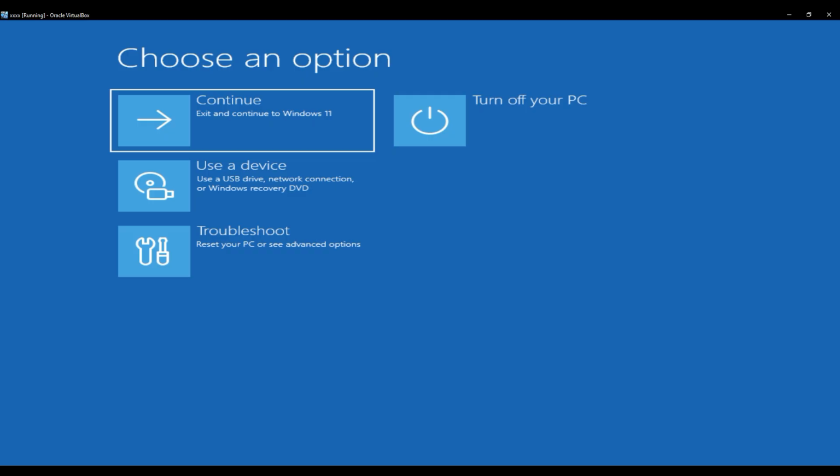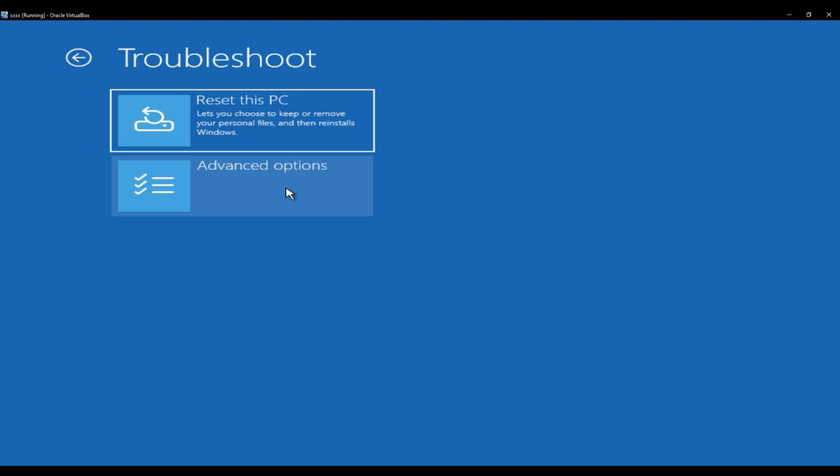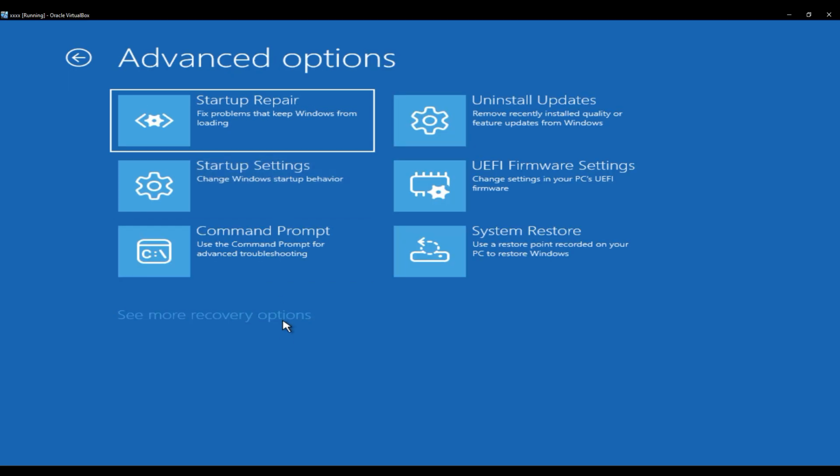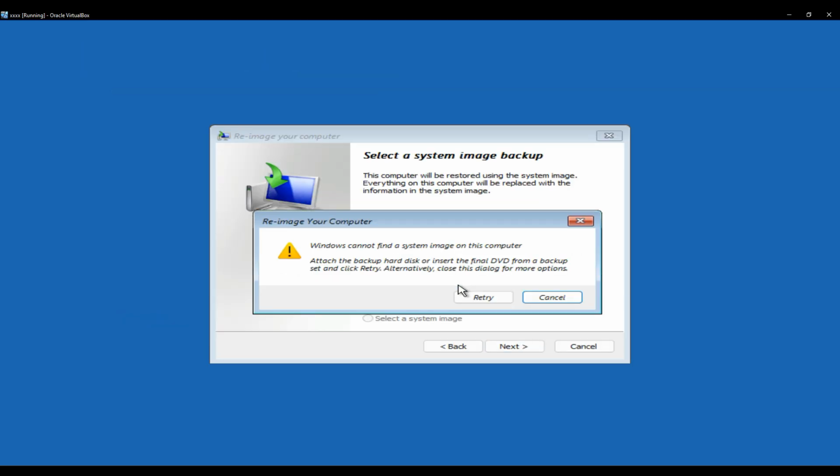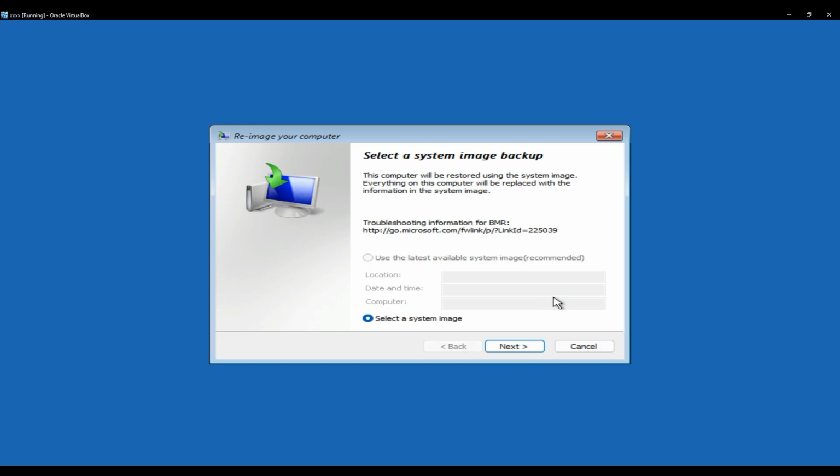Step 2. Open Advanced Tools. Click on Troubleshoot. Then go to Advanced Options. Scroll down and select See More Recovery Options. Click on System Image Recovery. A small window may pop up, just cancel it.